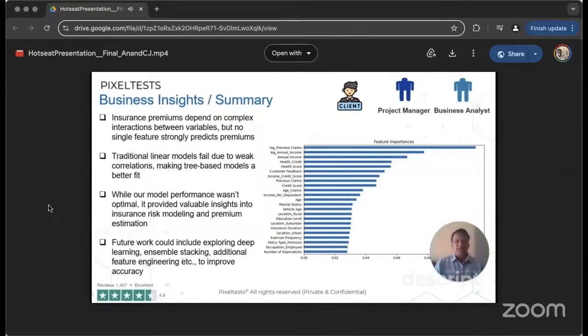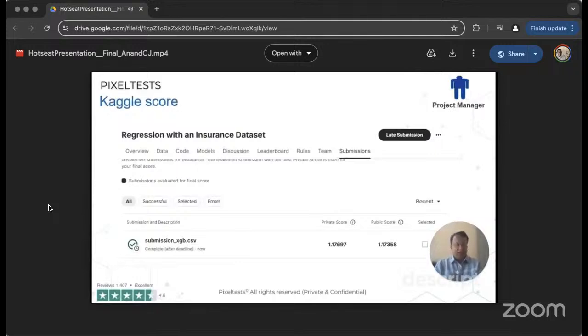Previous claims, annual income, health score, customer feedback, income per dependent, and education level stood out as the most important features out of the given data set. In conclusion, this project demonstrated an end-to-end scenario from data understanding till the deployment of the model. I've given a screenshot of the submission file that we had to upload in Kaggle and the score that we have got in Kaggle.